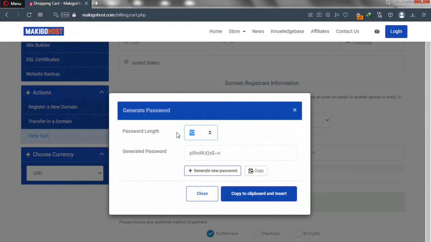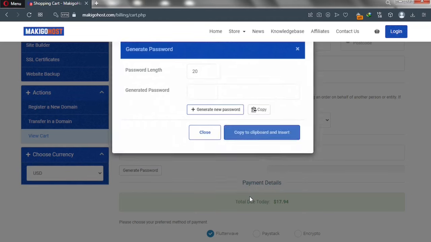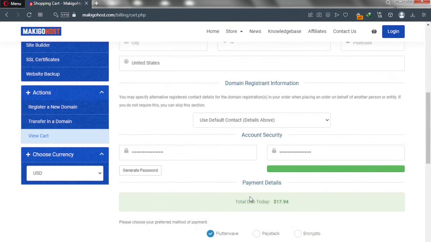You can increase the length of your password by putting something like 20 here, so that your password will be a little bit longer. Okay, and then you click on generate new password. You can see it has increased in number. Then you click on copy, and then you can also click on copy to clipboard and insert like this, and your password is going to be inserted here for you.